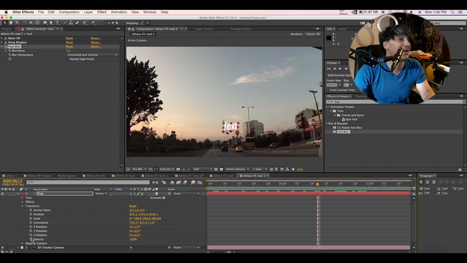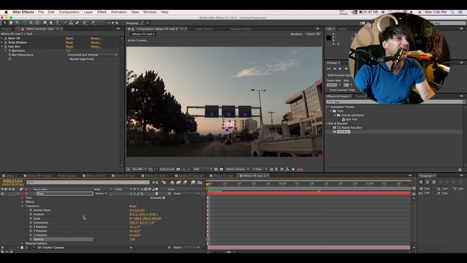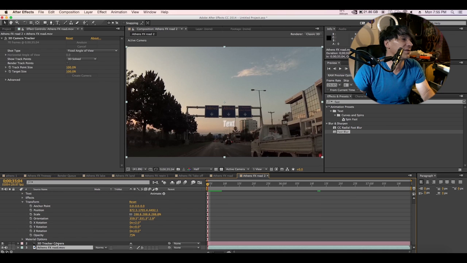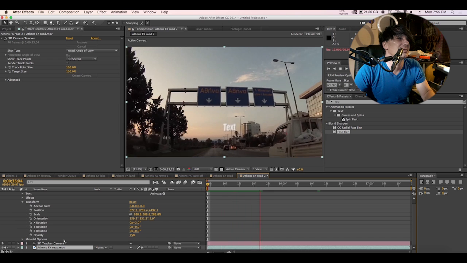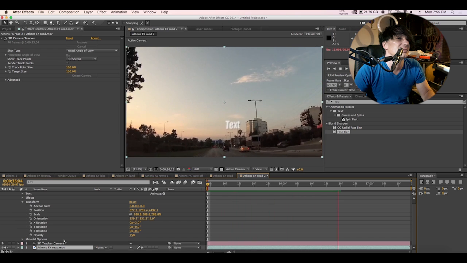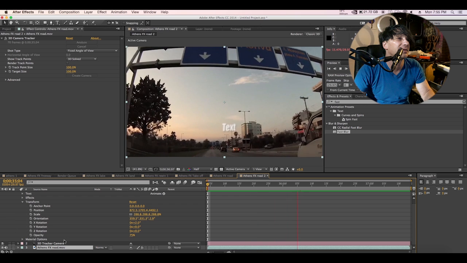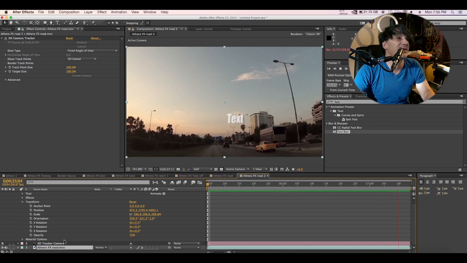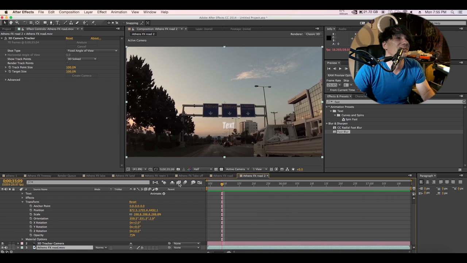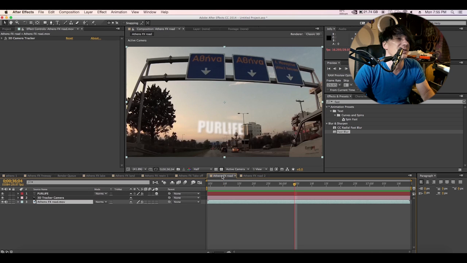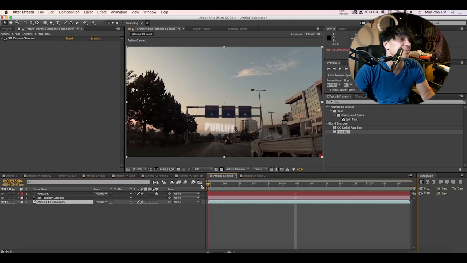And then come down here to opacity, and I'm going to turn that down to maybe 75%, just to give it a little bit of a daytime look. So let's see how that looks. Yeah, that doesn't look great, but it just gives you an idea. Here's the one I spent a little more time on. That's basically how you do it.